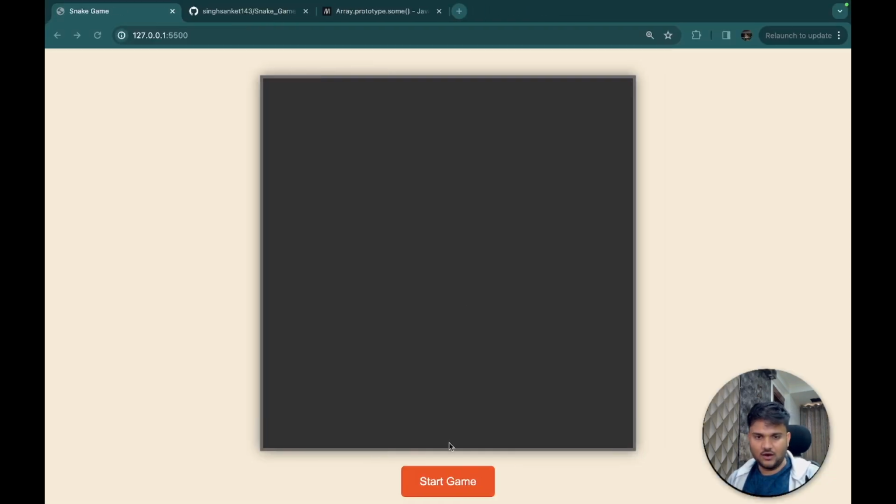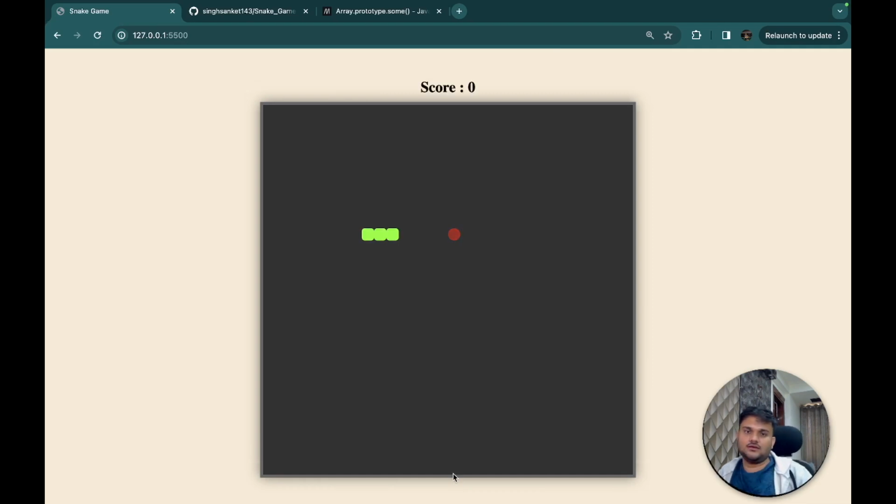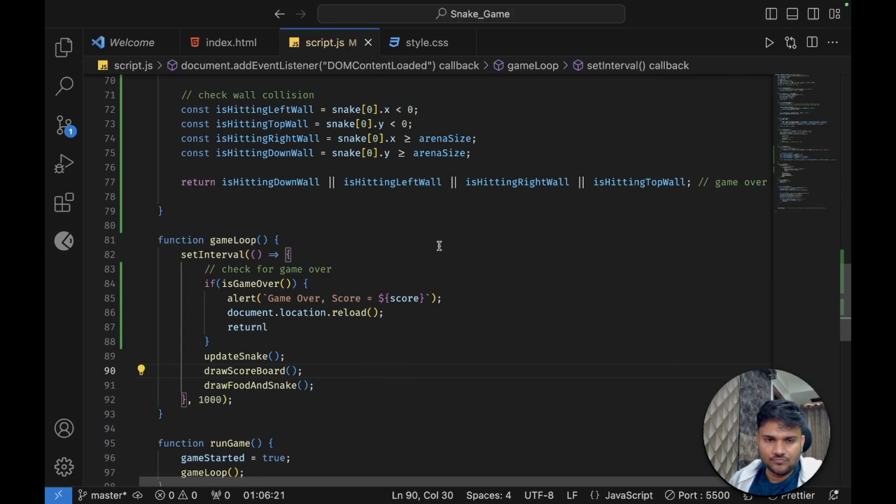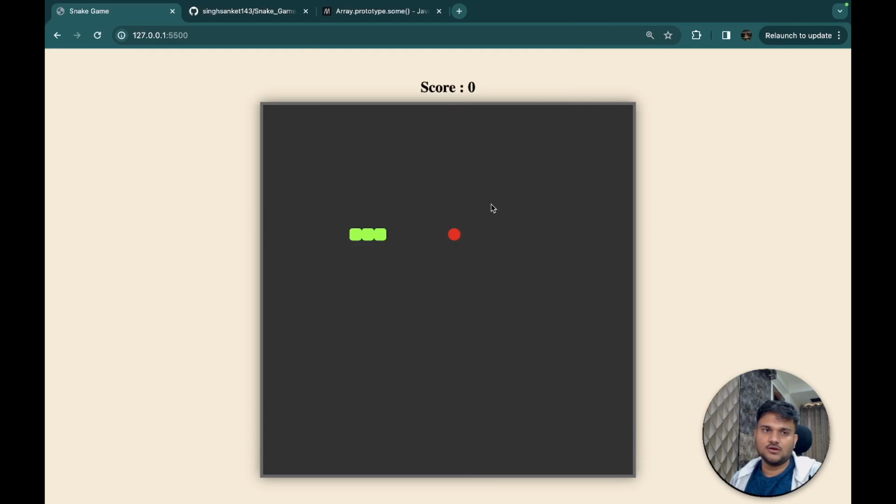Save it, and now if I start the game, I will eat this food item. You can see the food item bumped somewhere else and the size of the snake increased. Let's wait for wall hitting. You can see the wall was hit, the game is over, score is 5. If I click on OK, oh sorry, my bad, this should be return, not return L. So that method was not returning.